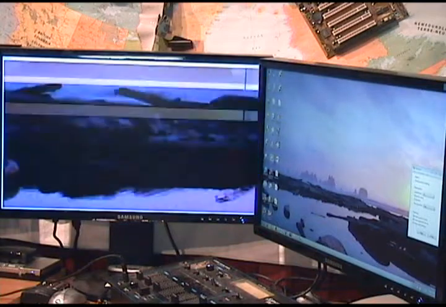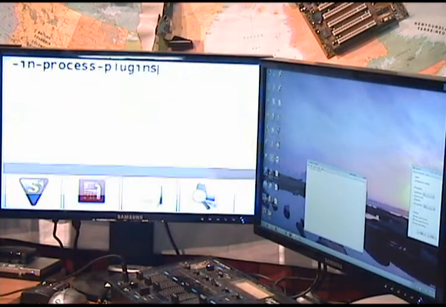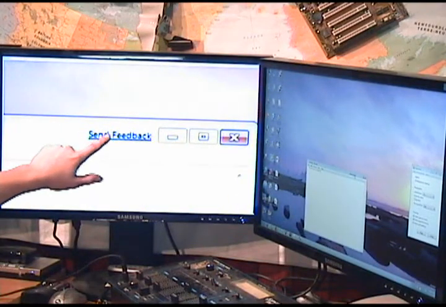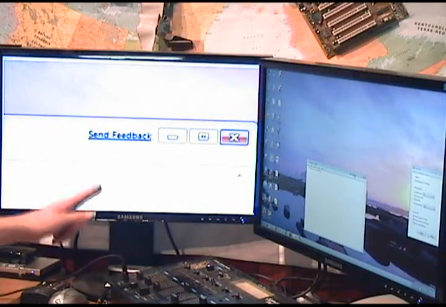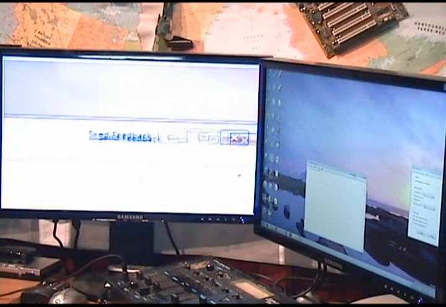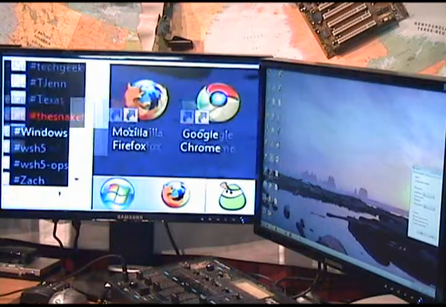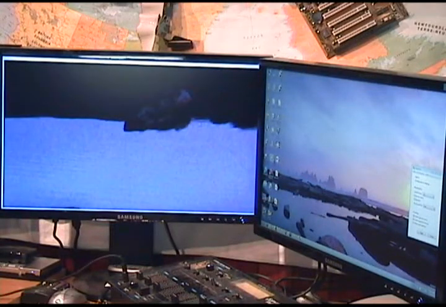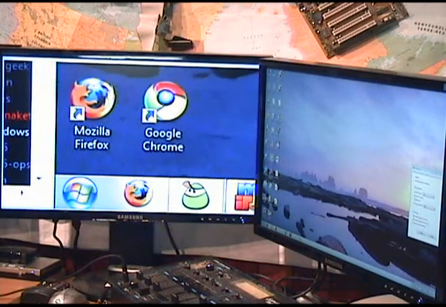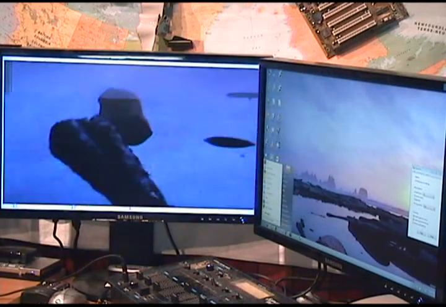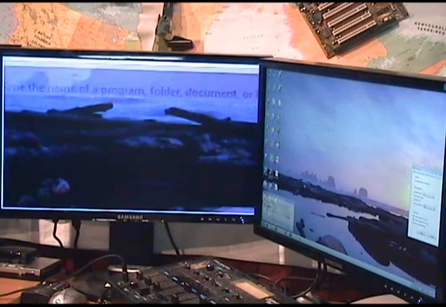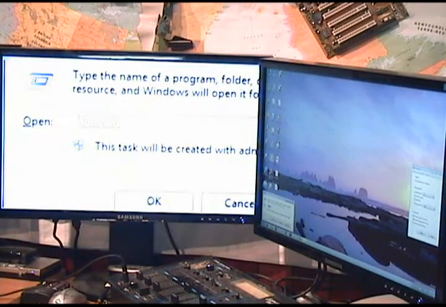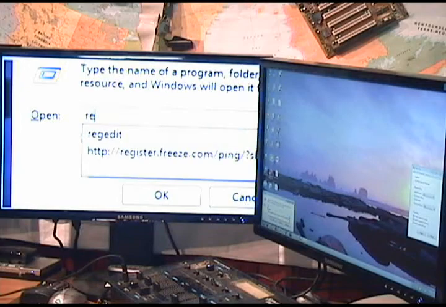Now, if you want to get rid of this annoying send feedback button, which is on every bar, this is what you're going to do. Now careful, because we got to go into the registry, so you got to be careful. If you don't like editing stuff or whatnot, or don't know what it is, best not to do it. So we're just going to press Windows key R for run, and type regedit.